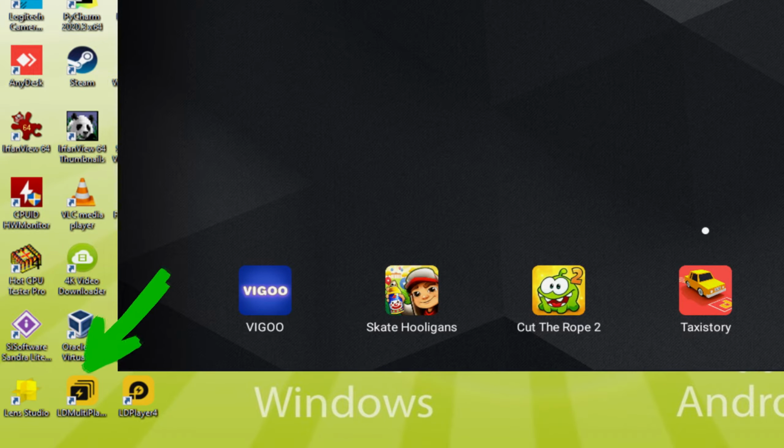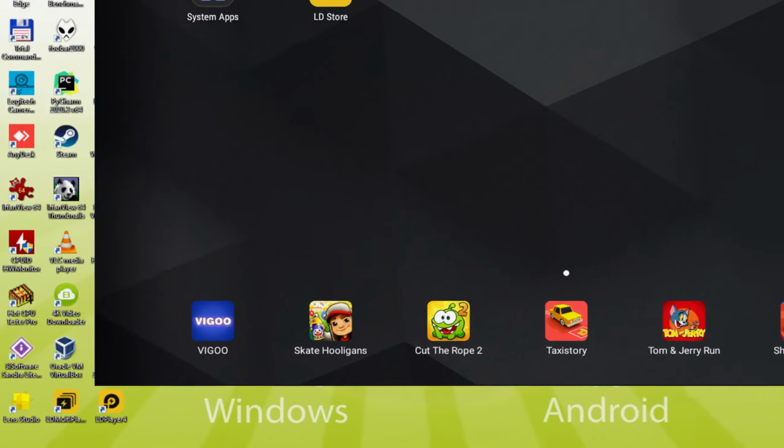The LD Multiplayer icon is not related to multiplayer or anything like that. Of course, it's an icon that we will probably never use.